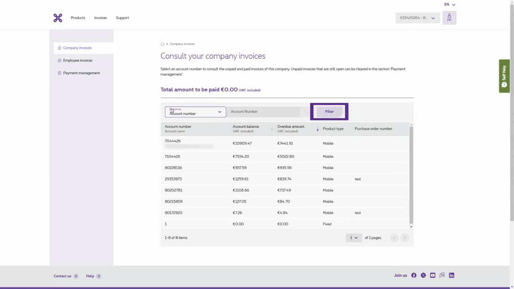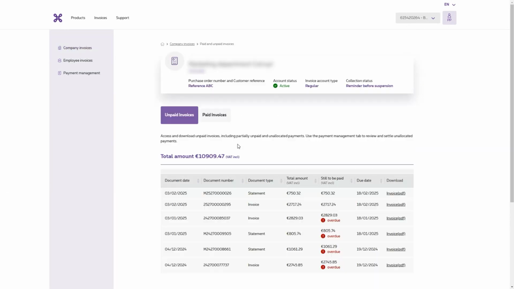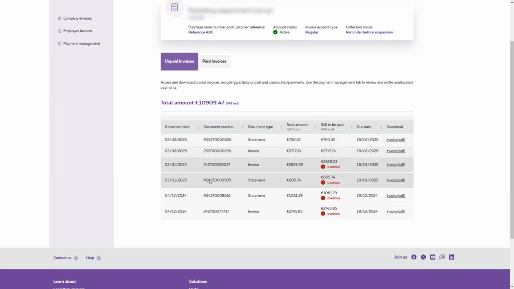You can also filter by invoice account type, mobile or fixed, or by the status of your invoice account: active, inactive, or pending. When you click on an invoice account, you get the details of this invoice account: the date of the invoice, the document number, the document type (invoice, credit note or other), the total amount, the outstanding amount, and the due date. If this date is exceeded, this invoice will be marked as overdue.